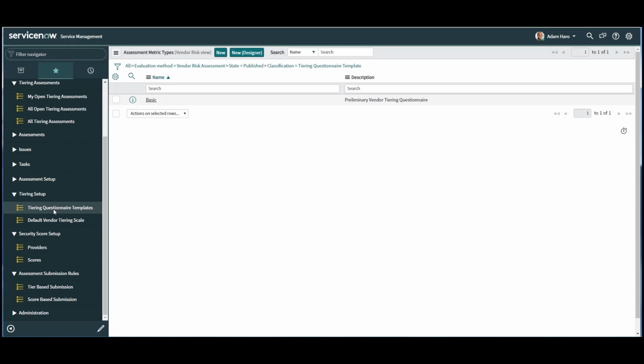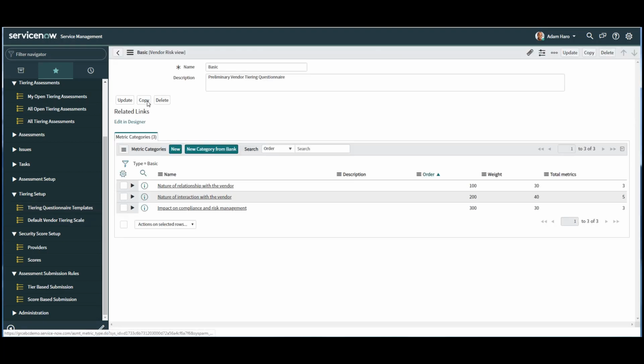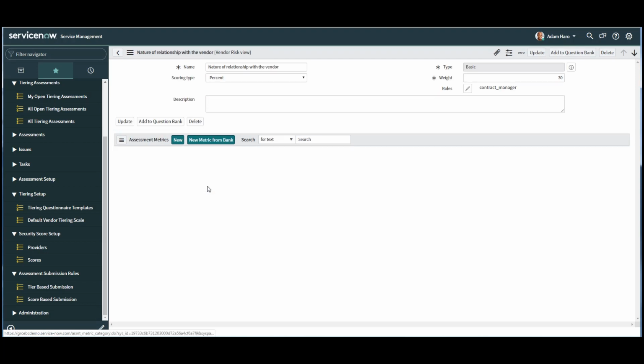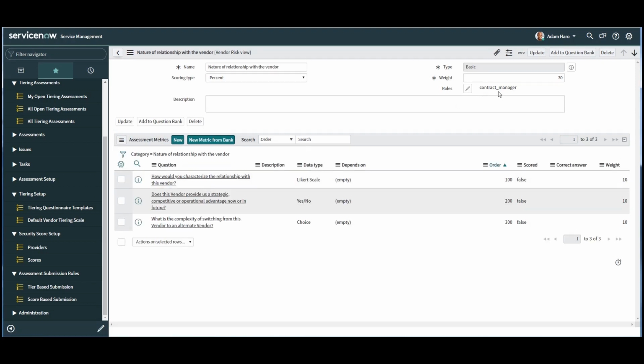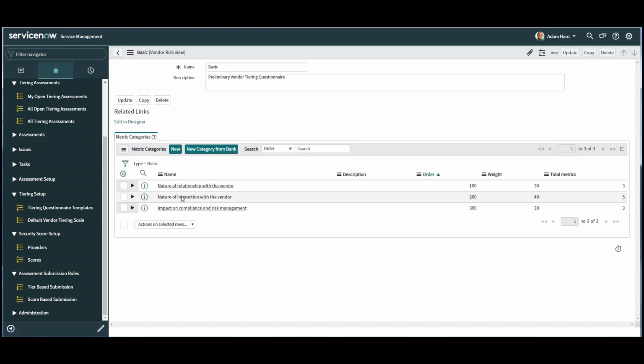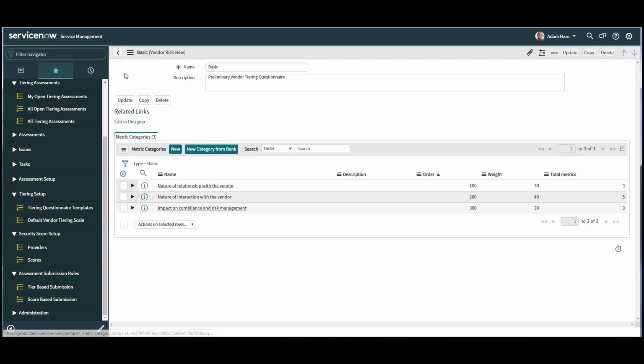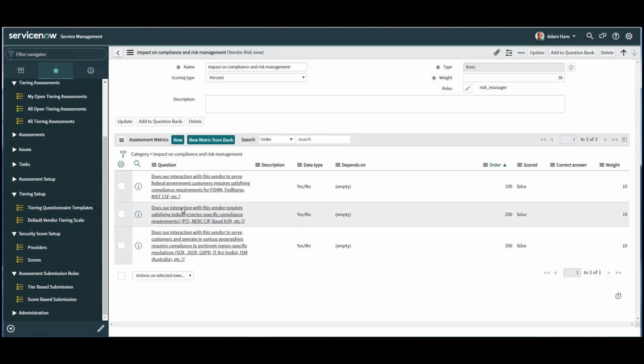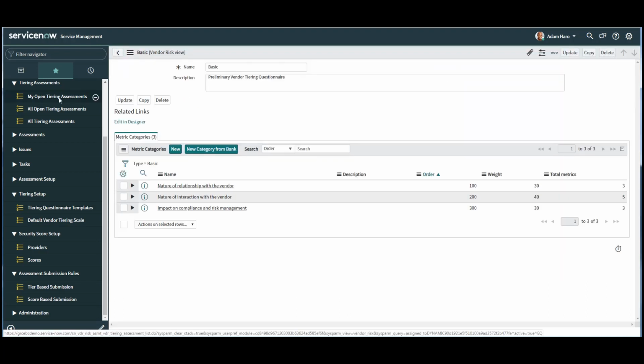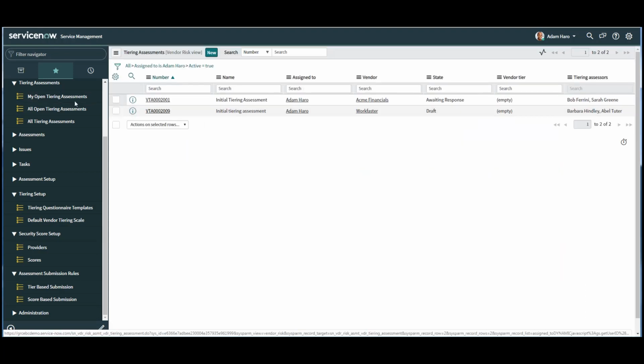Let's take a quick look at the basic tiering questionnaire template. It has 3 different sections. For the purpose of the demo, the contract manager role has been assigned to the first section. The second section has no roles assigned, so anyone can answer the questions. And the risk manager is assigned to the third section. Let's submit this tiering assessment for completion by the tiering assessors, Abel and Barbara.